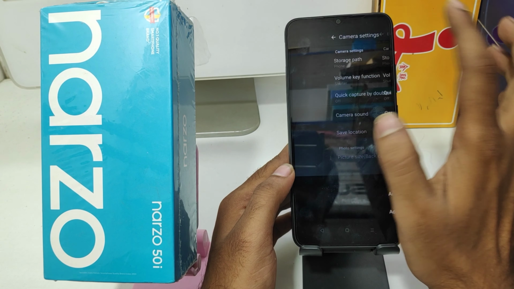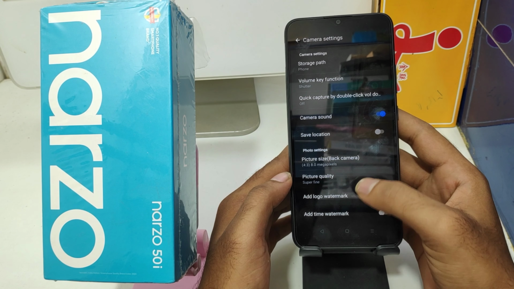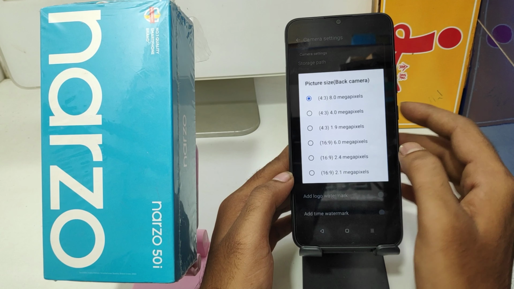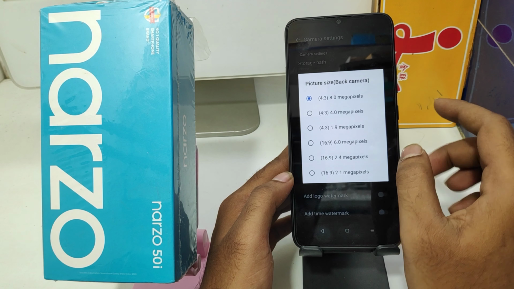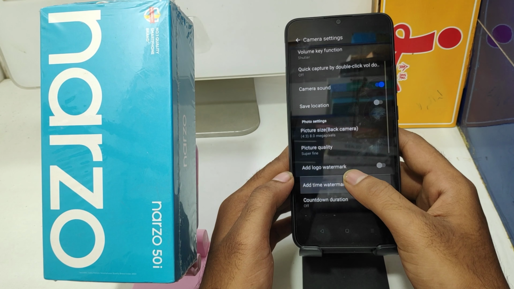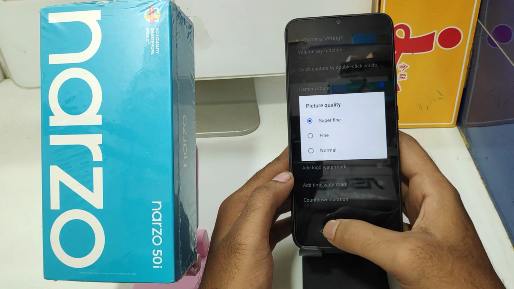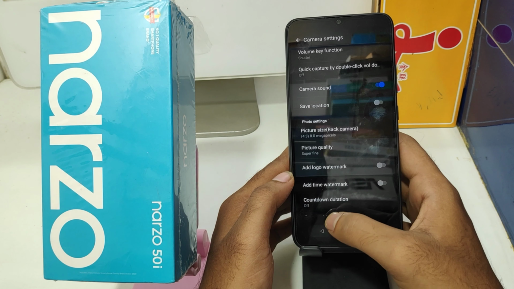After that, click setting option and then enable your camera sound option from here, or picture quality from here, picture size like 3:1 or 4:3 like that. And then you can change your picture quality from here, like fine, normal and super fine, whatever you want.